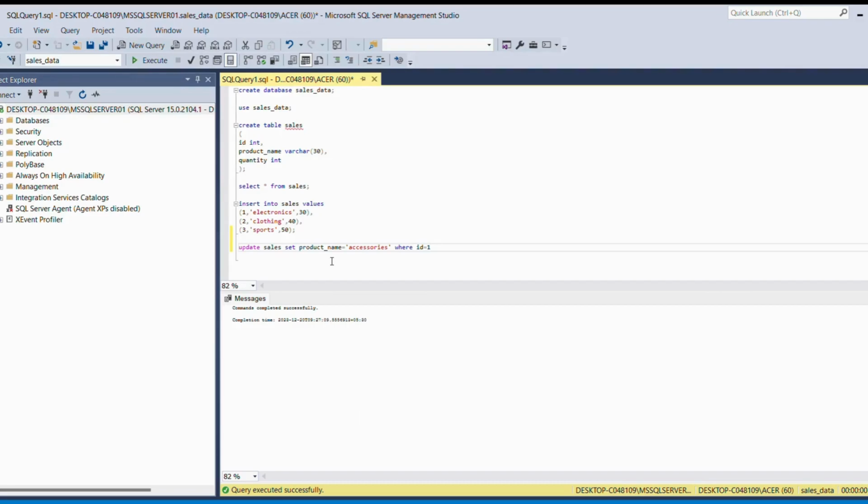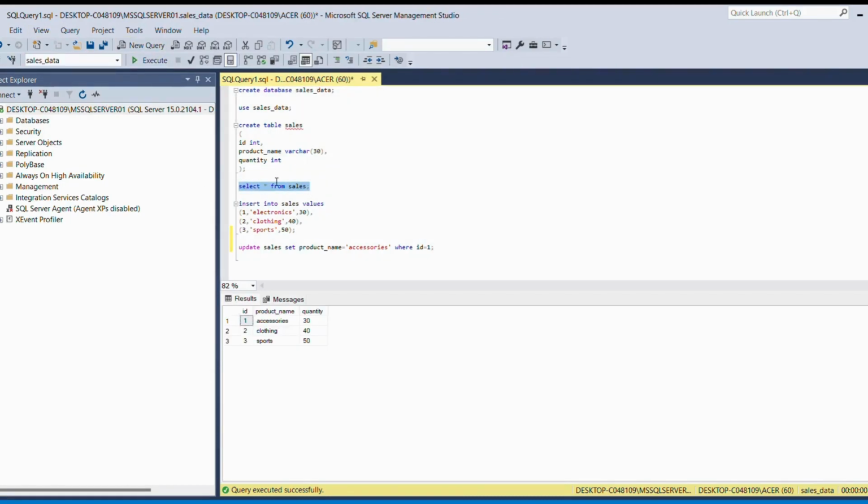So when I execute this, you can see one row affected here. When I execute this select command, you can see that in the place of electronics we can see accessories here. So in this way we can update the data using the update query. So this is all about this video, and thank you.